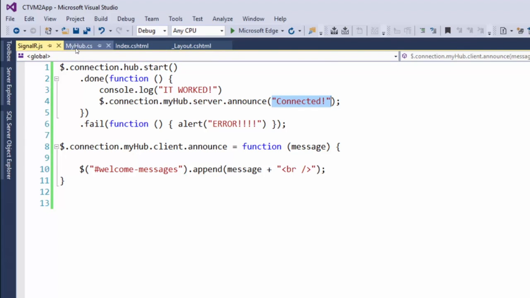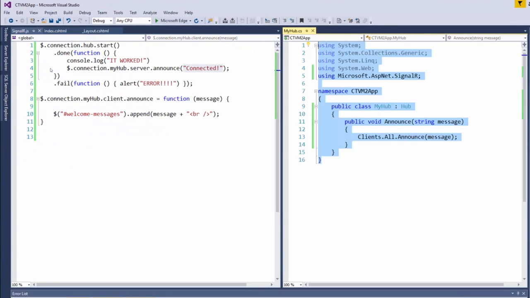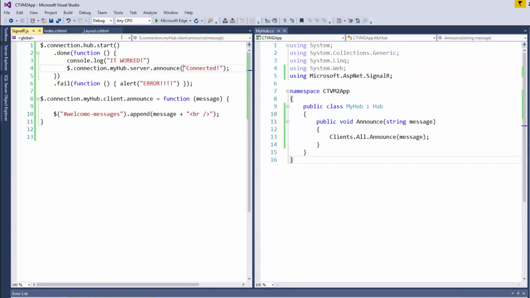On the server side, and guys, you can right click and click new vertical tab group, and that'll display them both at the same time. So now we can get a little better view here. We pass in this data. On the server side, it is expecting a string and it gives it the name message. So that connected meets the qualifications. Now it takes that message, which contains the data of connected, and it sends it to the announce function of all the clients and just pushes that through.